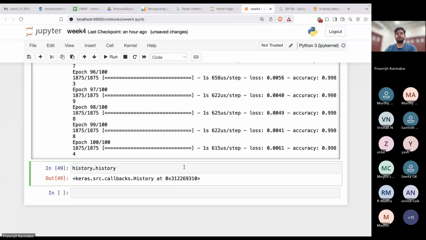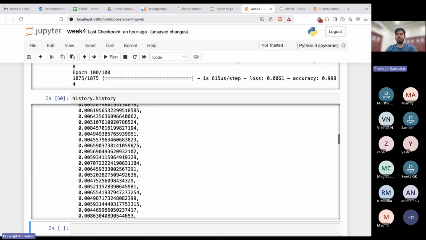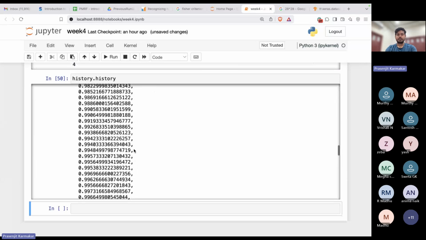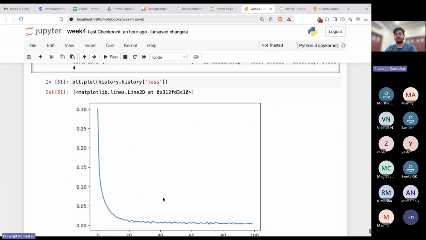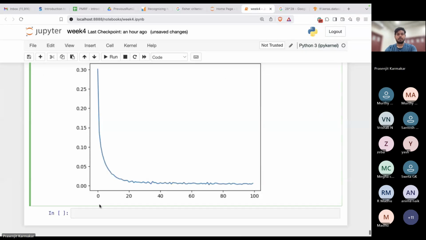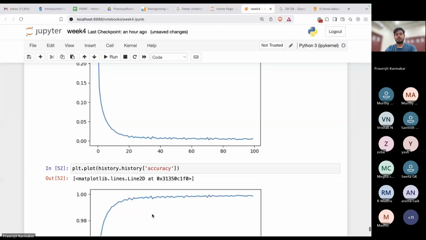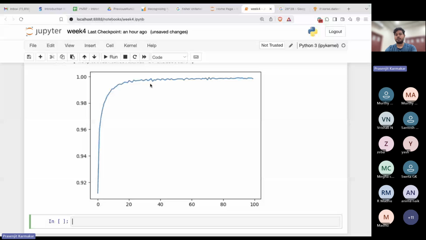History gives you the loss per epoch. And because you have mentioned accuracy to be one of the metrics you want, it also gives you accuracy. You can see them actually. plt.plot, and it's a dictionary, so you can just access it with the keys. So this is the loss function. And this is the accuracy you get with respect to epochs. Okay, so for 100 epochs, you get 100 accuracy values.